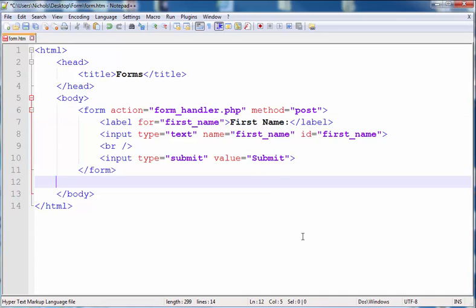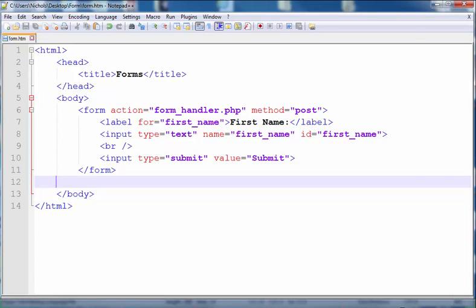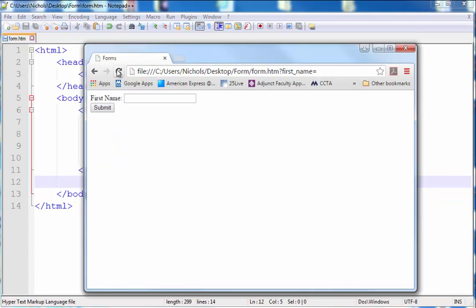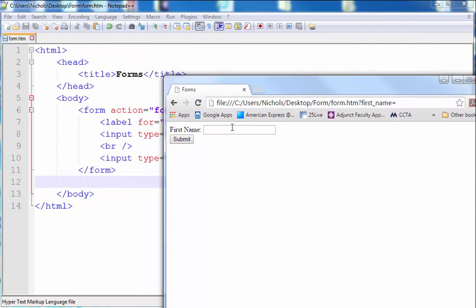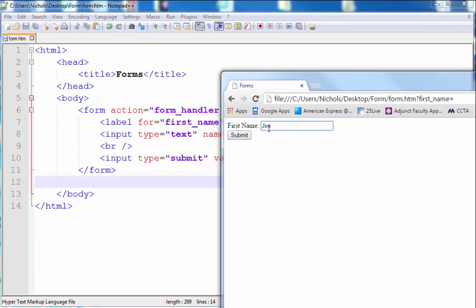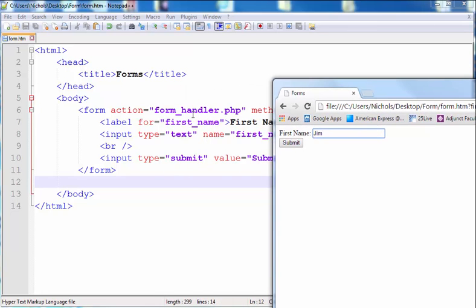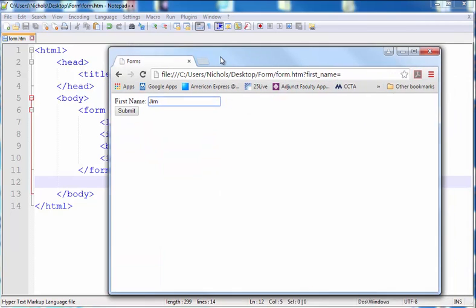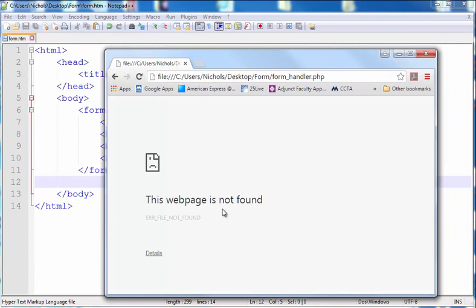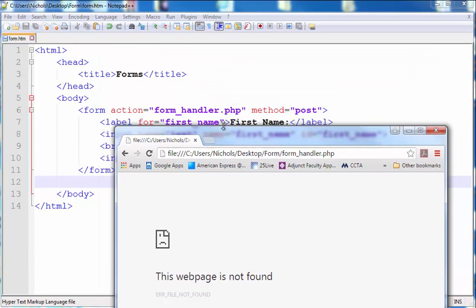All right. So now what's going to happen is if we hit the submit button, let's say save, and refresh. If we hit the submit button, it's going to attempt to take whatever data is entered there and send it to a file called formhandler.php. All right. Now I'm going to hit submit. It's going to come back and say web page not found. Why? Because there's no such file. I just made that up.